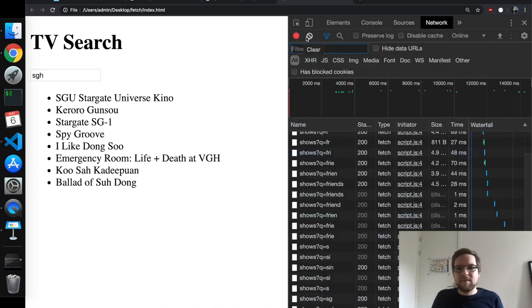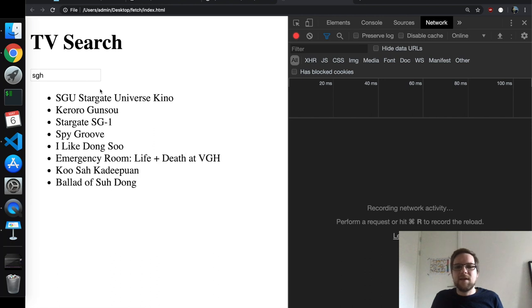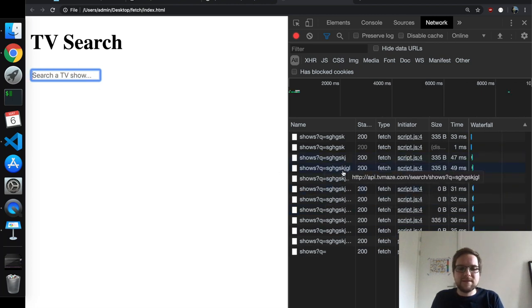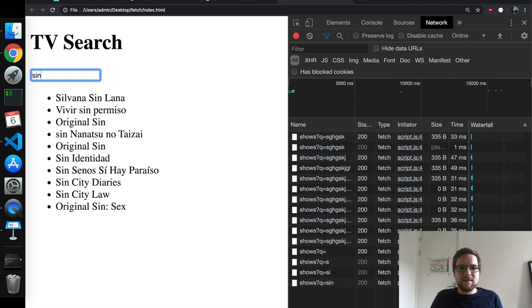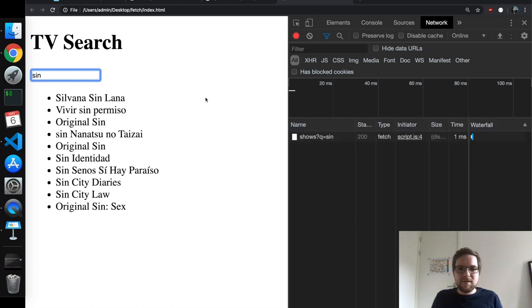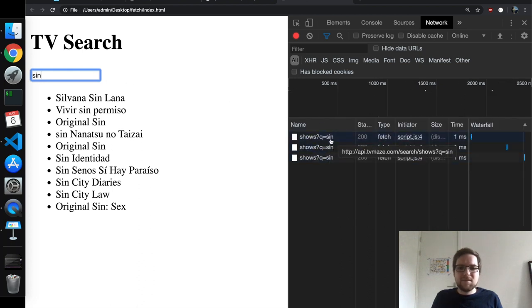However, there's something that I'm not happy about. And this is that if I type really, really fast, you can see that we're really spamming the server. We're sending a lot of queries, a lot of HTTP requests. And this is not good. And in fact, even if, for example, I search for something, and then I just hit a different key. I will not add a letter. I'll just hit escape, for example. When I'm hitting escape, it still creates the same query with the same results. And this is very inefficient.